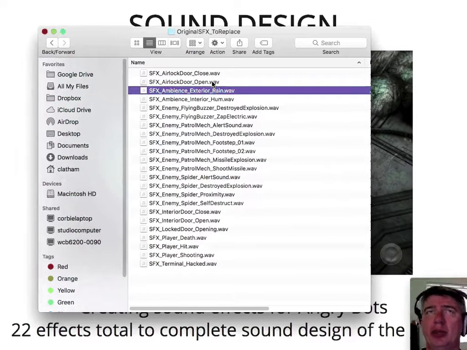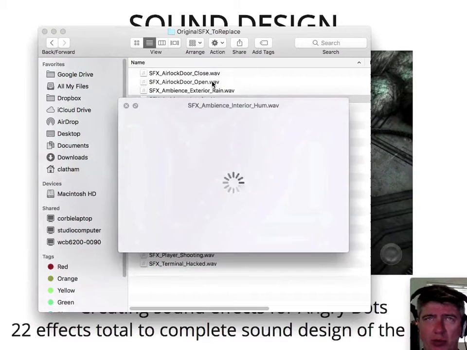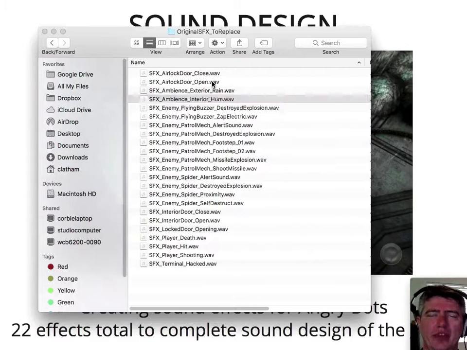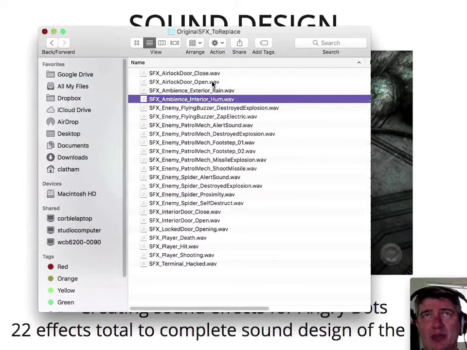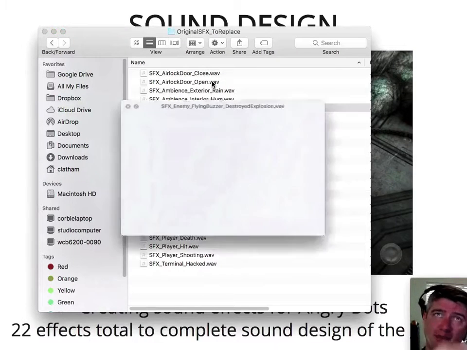Ambience, exterior rain. It's a rain loop. 30 seconds. Yours doesn't have to be that long, but just a consistent rain clip that you'll hear when you're outside of the robot factory. Interior hum. This is when you go in. This is like room tone. I always think that sounds like the inside of a spaceship or something. Like, as if I knew what the inside of a spaceship sounded like, but I'm sure. Something like that. Flying buzzer destroyed. There's a lot of sound effects. There's a lot of explosions.